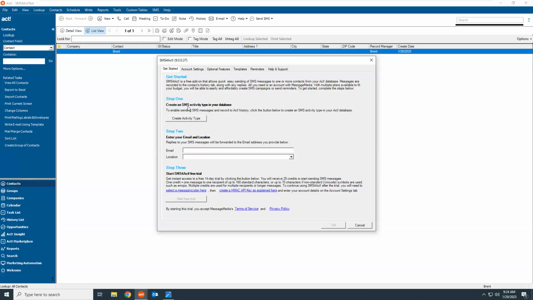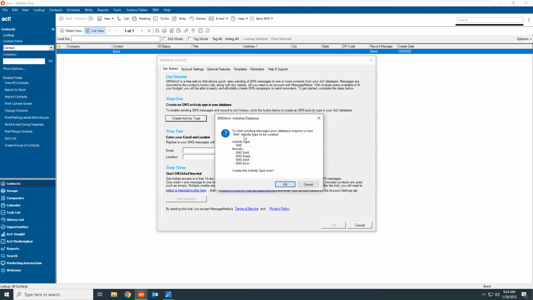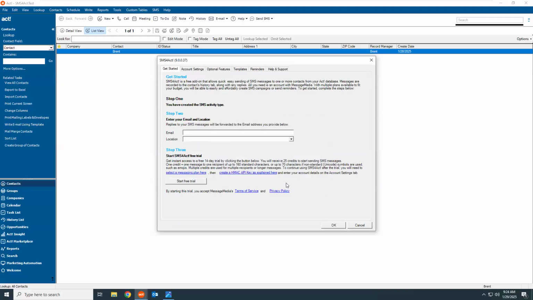The first step is we need to create some fields in our database, the SMS activity type. Now, this is going to lock your database when you do this. So just be prepared if you have other clients or other employees who are logged into your ACT database. This is going to lock them out for the duration of creating this activity type. It doesn't take very long, but it tells you it's going to create the SMS activity type, and the 4 results: sent, reply, alert, and error. Once you click OK, it's going to lock the database temporarily to create it, and then once it's done, I have this SMS activity type created.